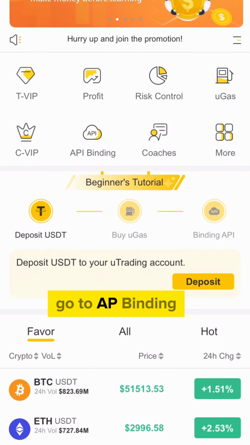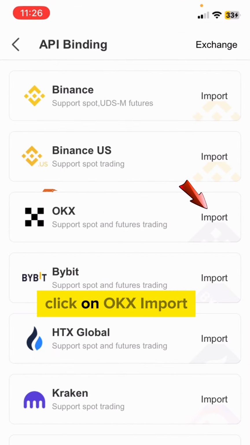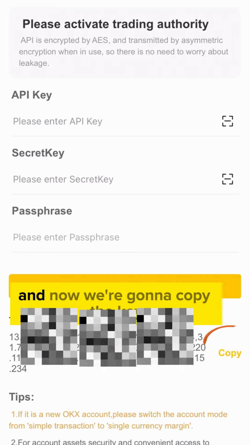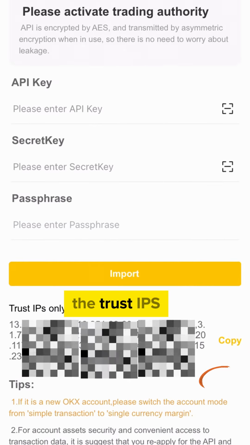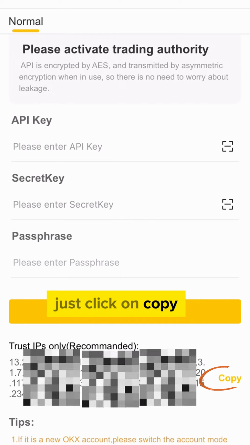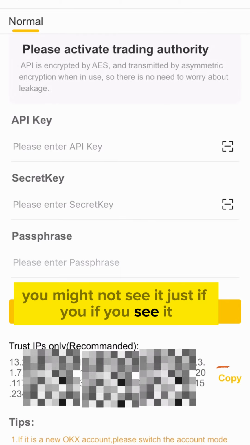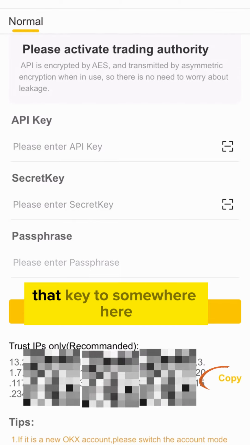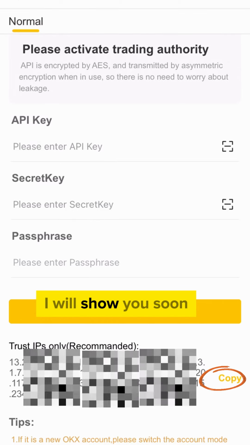YouTrading, go to API binding, click on OKX import, and now we're going to copy the key, the trusted IPs that are listed here. Just click on copy. You might not see it, but if you see it, click on copy, and once you copy, you're going to bring that key to somewhere here. I will show you soon.